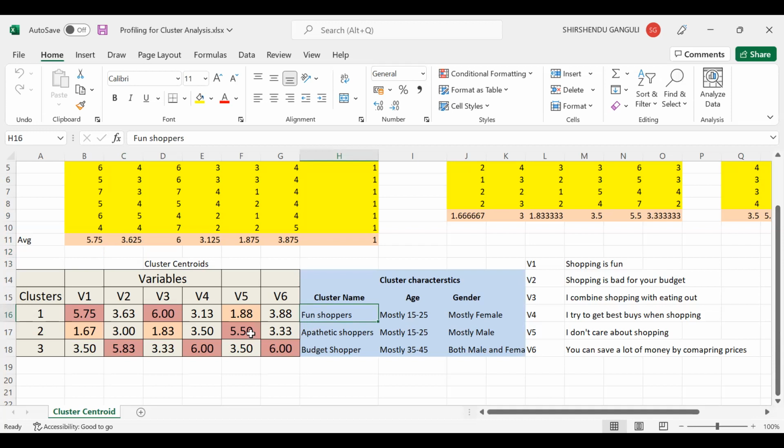Similarly, for the second group, exactly opposite. V5 is very high and V1 and V3 are very low. These are the people who actually don't like or actually hate shopping. So that's why I have named them apathetic shoppers. That is the naming of the clusters.